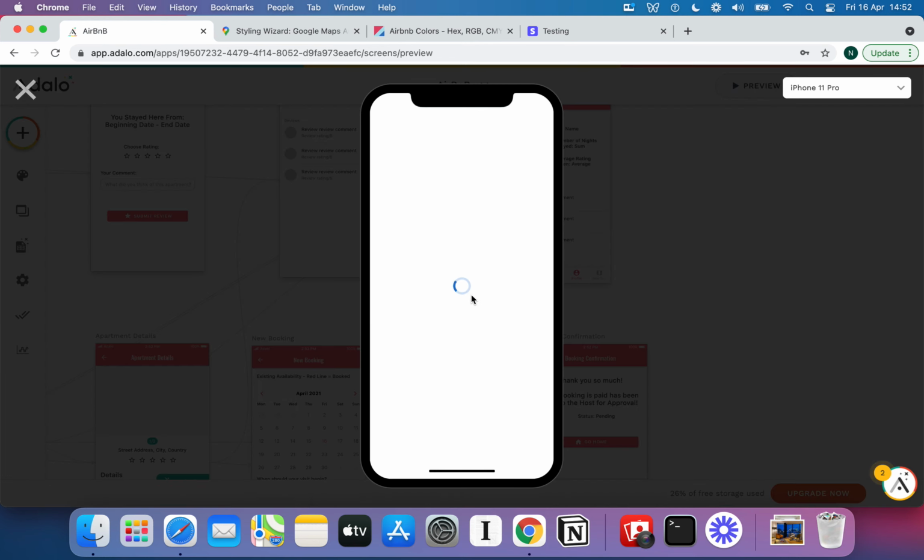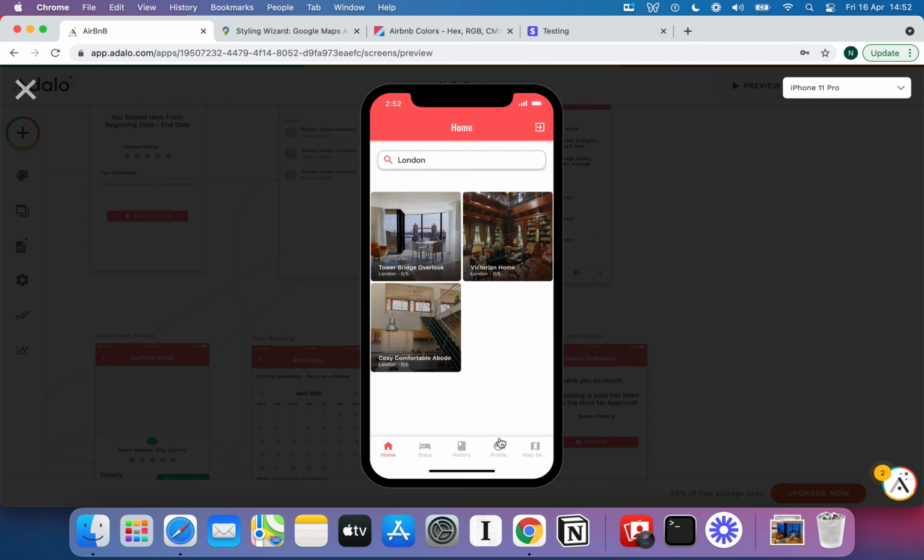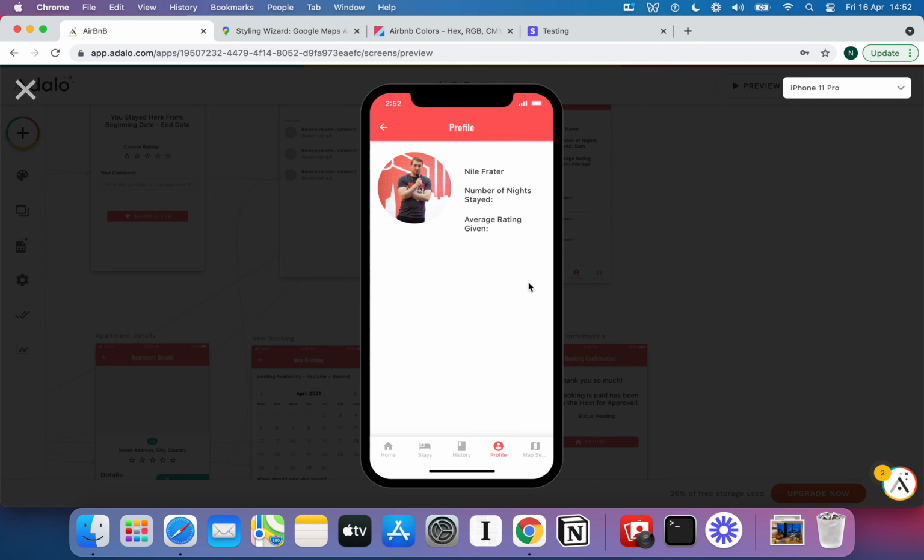See if it all shows up as planned. Pop in here, hit profile, and there you go. You've got number of nights stayed, average rating given obviously isn't showing up because I've not got any reviews, and my list would obviously show up there if I had any.